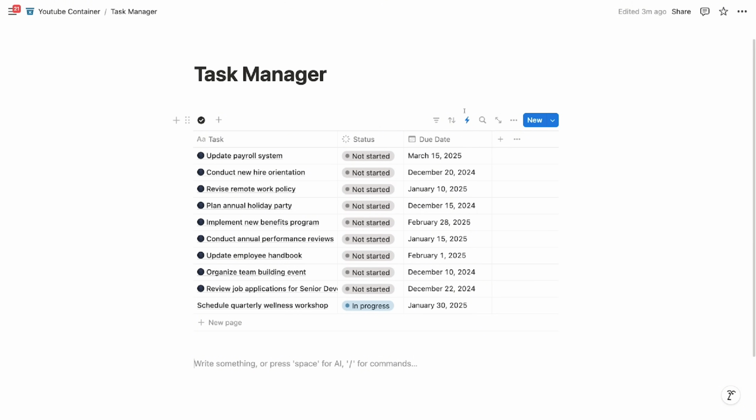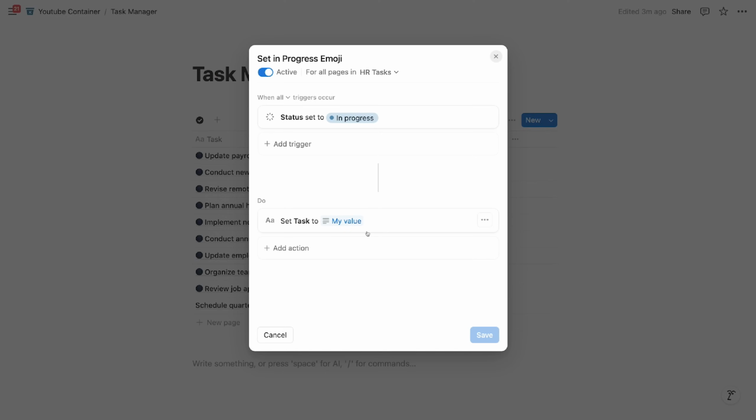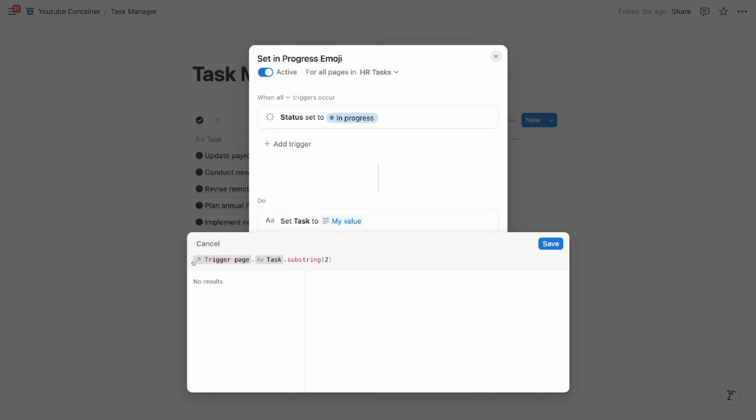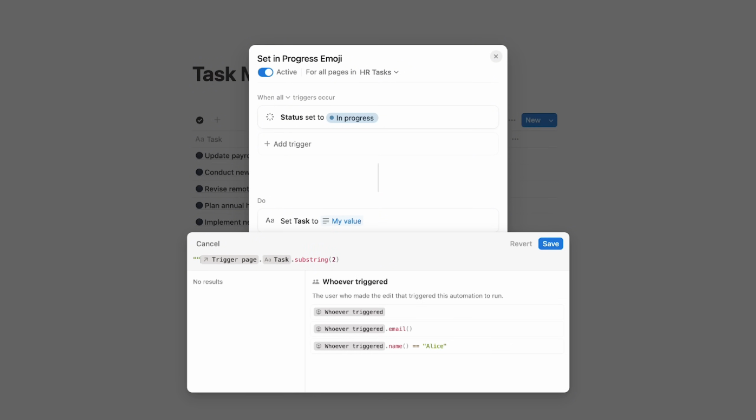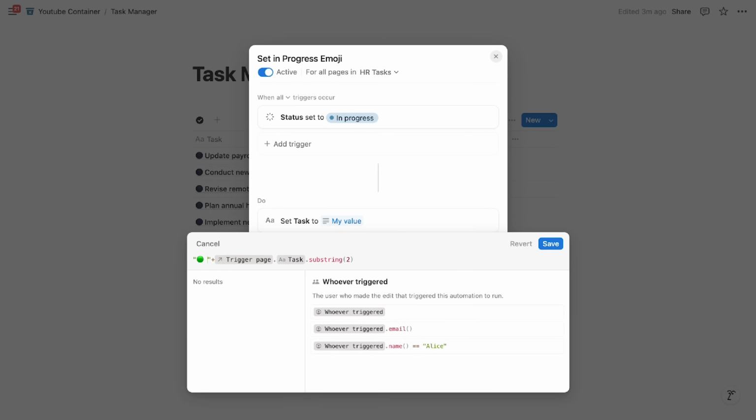Perfect. So you know the drill. We can then adjust this now, this for the set in progress emoji, and update it to not just remove the front part, but then again, add the new emoji in front of it. So again, write our 2 quotation marks and plus. And in this case, let's use the green one, right, to indicate that we're currently working on this.